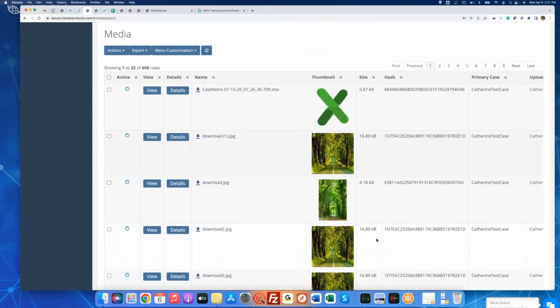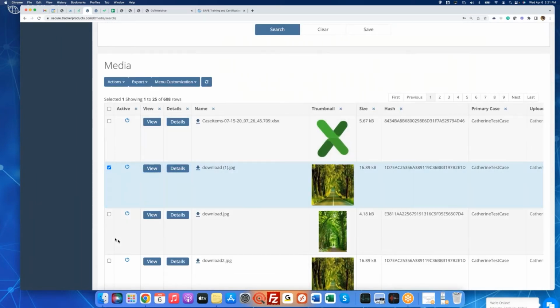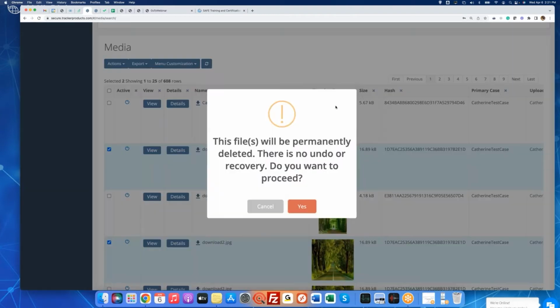Now, let's say you're done with this media, and you are done with the case, it's over with, you've disposed of the items, but this media is still taking up space. You can go back through, and with the appropriate permissions, you can select whatever media that you don't need anymore, and you can delete it.